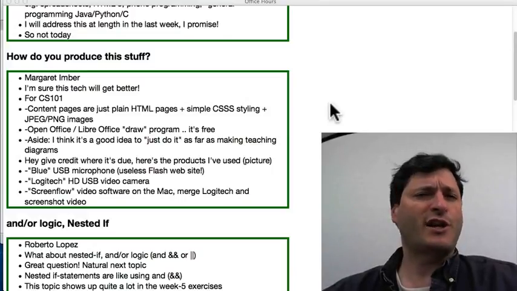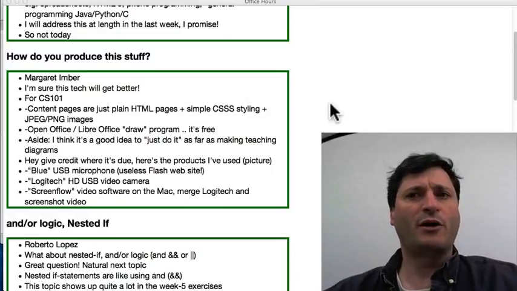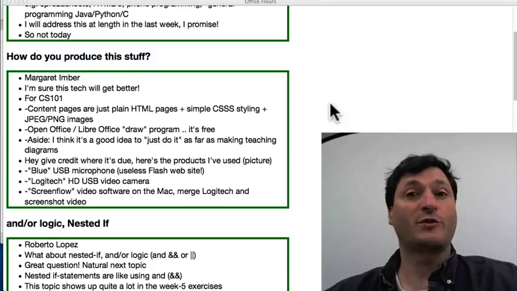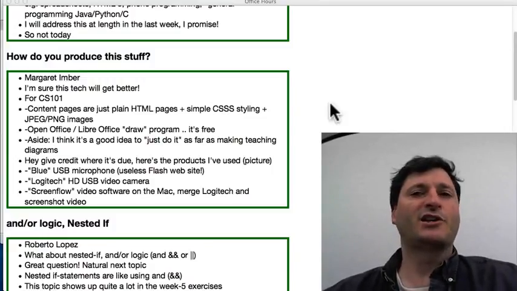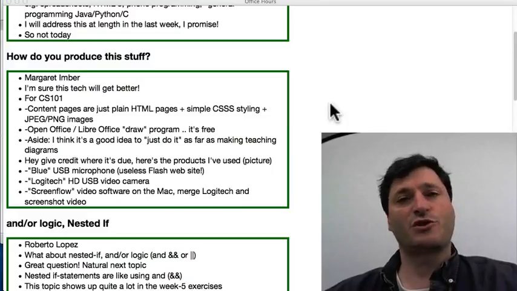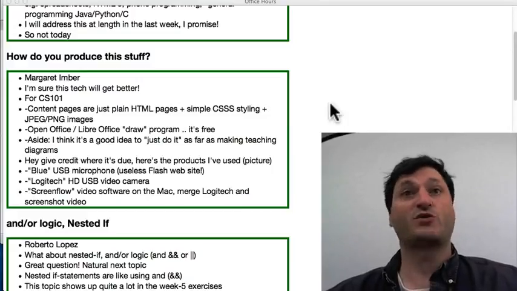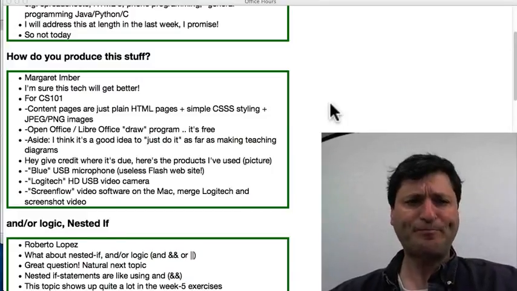For each lecture, I just write straight HTML, which is the standard language of web pages. There's a thing called CSS that's used to style web pages and set the fonts and colors. And then I just have JPEG and PNG images, which are also standards, and I put those in the pages, and that's the web page. So that's what the lecture documents look like.